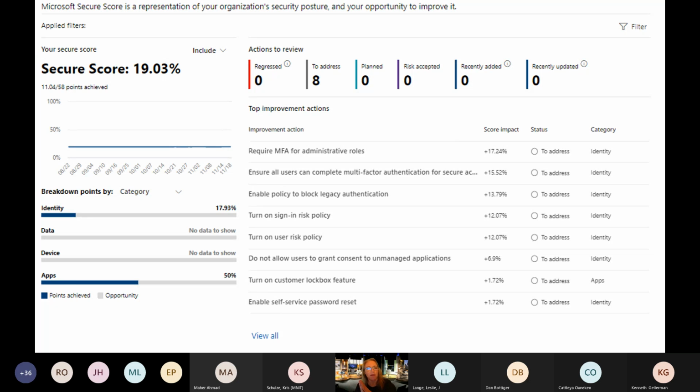I had actually done this session one other time. It was one year ago, SharePoint Saturday, Twin Cities, last fall. And there were a lot of updates to some of these screenshots. So they've definitely grown more mature. But here within the Secure Score, what you see right away is 19%.